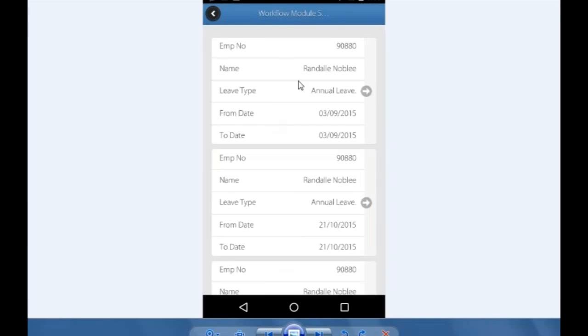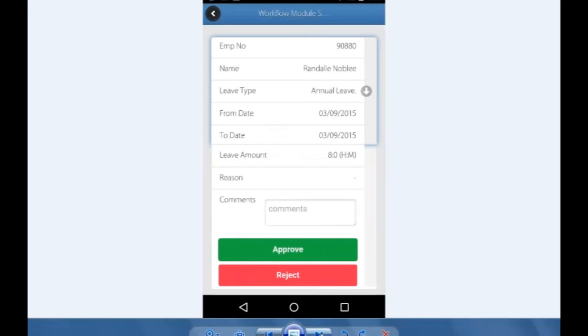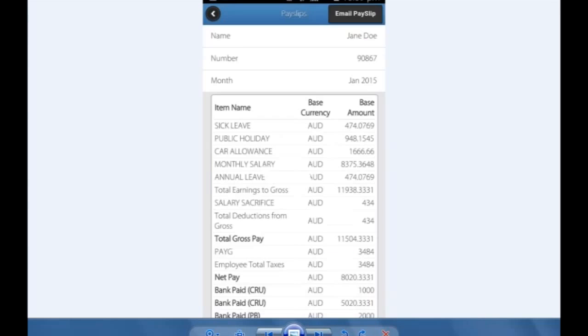The workflow module within the mobile app would be displayed like this. You would get the details of the particular application. Once you select the application, you can either approve it or reject it within the mobile app. This is what the payslip looks like on the mobile app, a sample payslip.